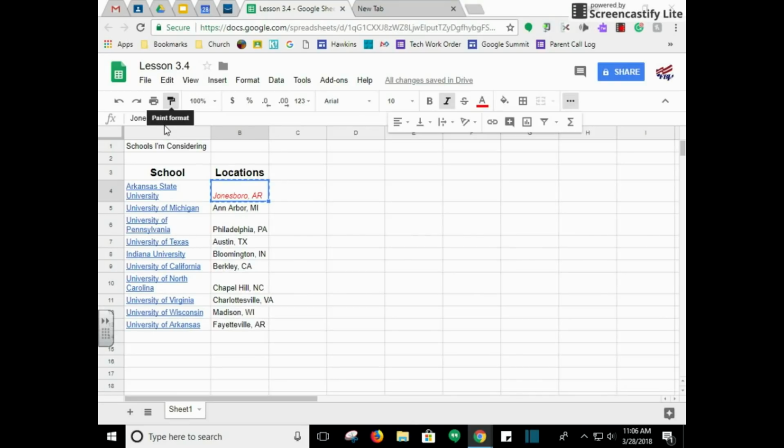Go on to step B. It says now you will select cells B5 through B13. So I'm going to click on B5 and drag down to B13. Let go of the mouse button. It says if you did it correctly, all of the school locations should now be red and italicized. And sure enough, I must have done it correctly because they are.